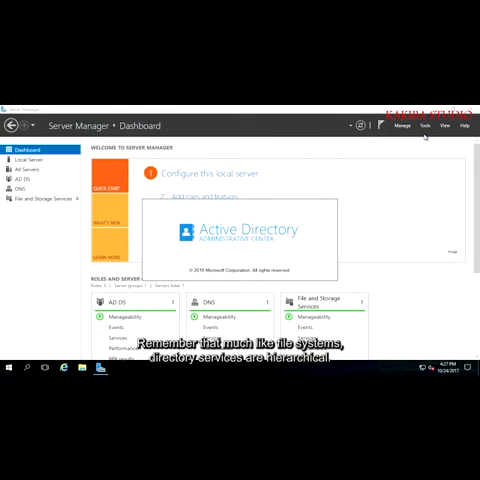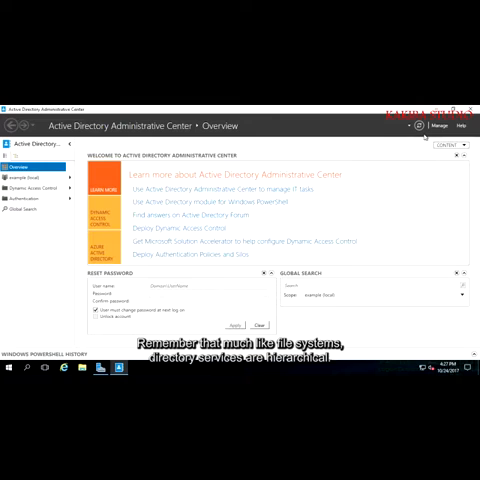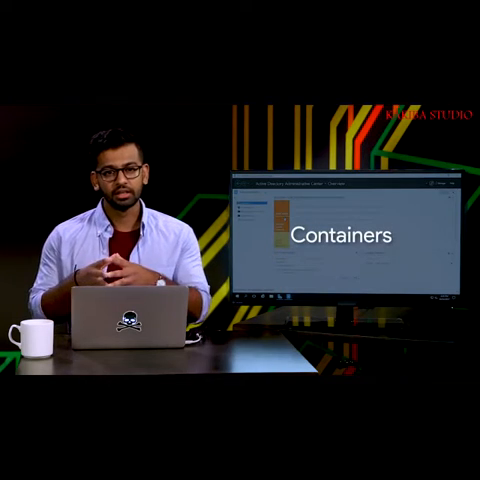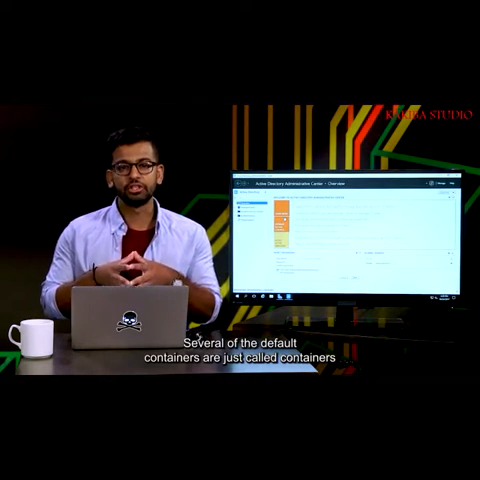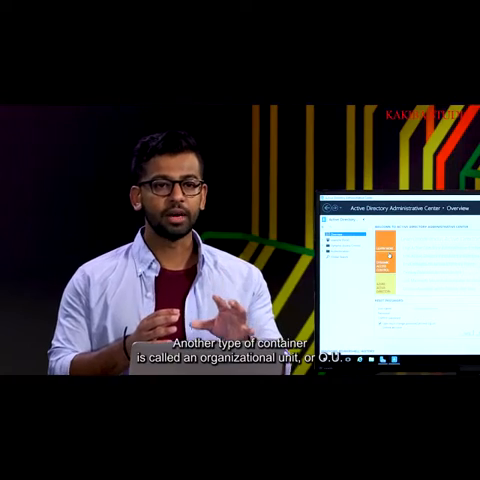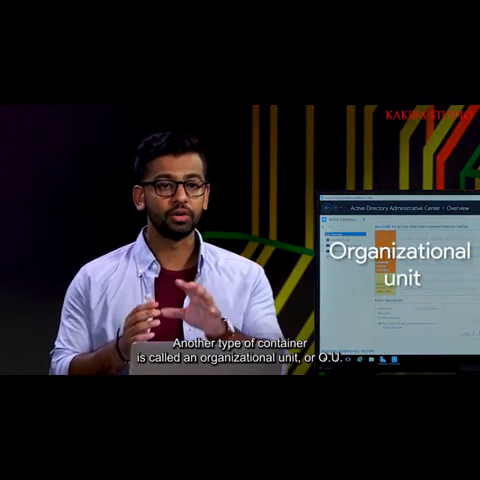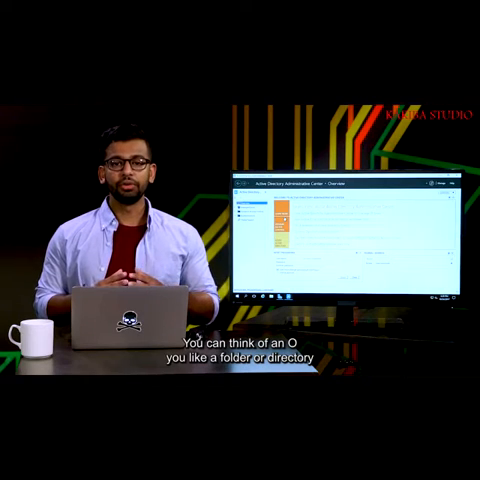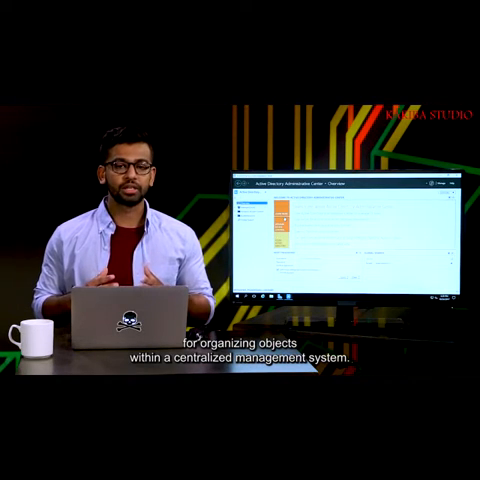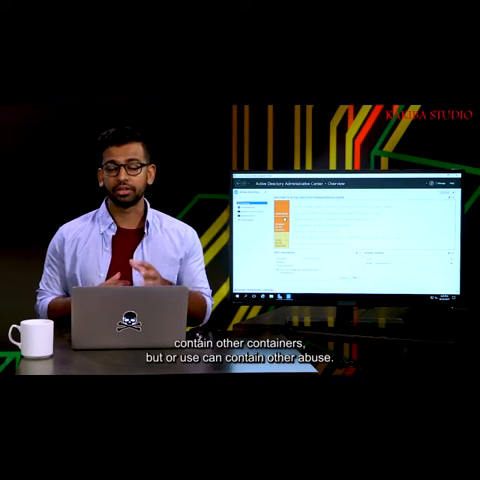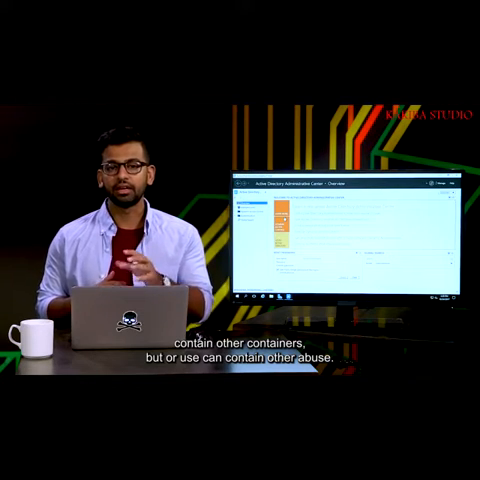Remember that, much like file systems, directory services are hierarchical. Everything that you see in Active Directory is an object. Some objects are containers, which can contain other objects. Several of the default containers are just called containers, and they serve as default locations for certain types of objects. Another type of container is called an organizational unit, or OU, which we talked about in an earlier lesson. You can think of an OU like a folder or directory for organizing objects within a centralized management system. Ordinary containers can't contain other containers, but OUs can contain other OUs.